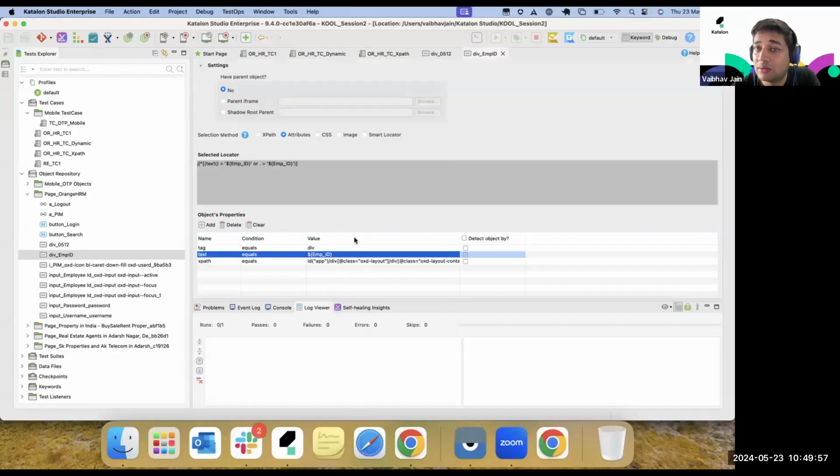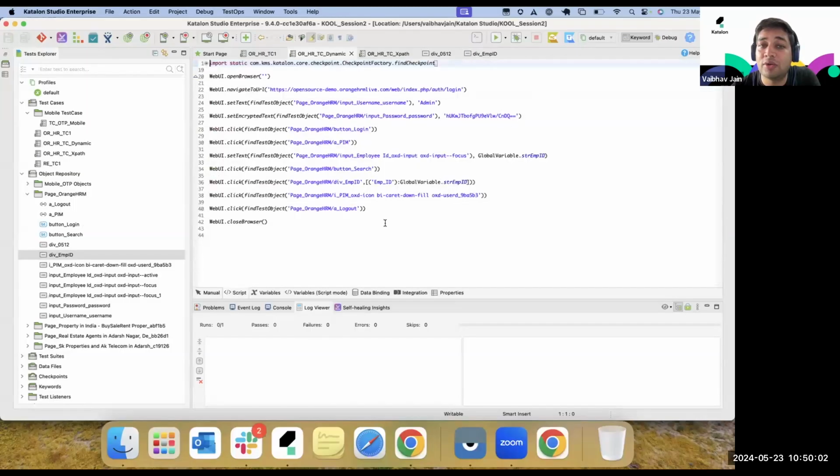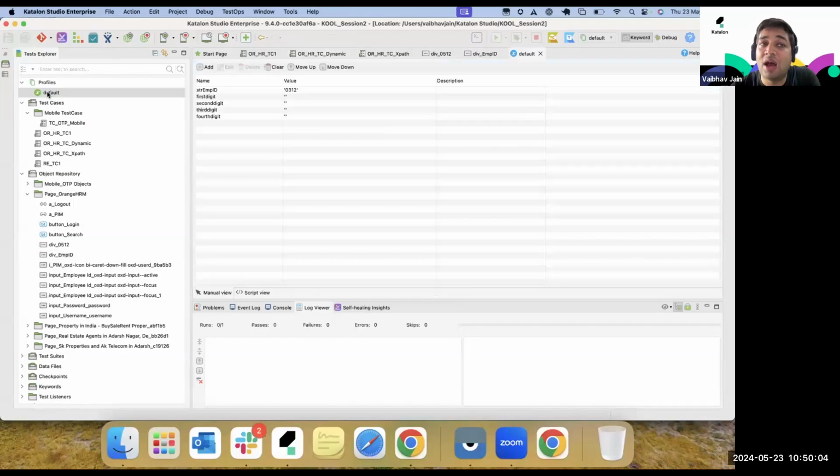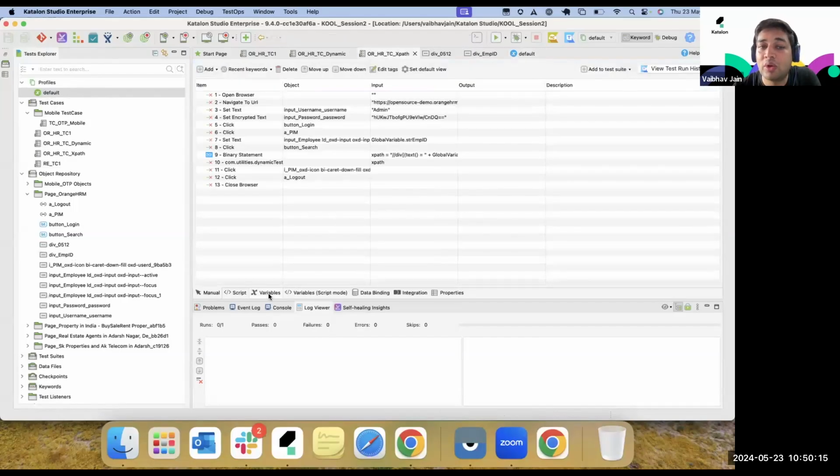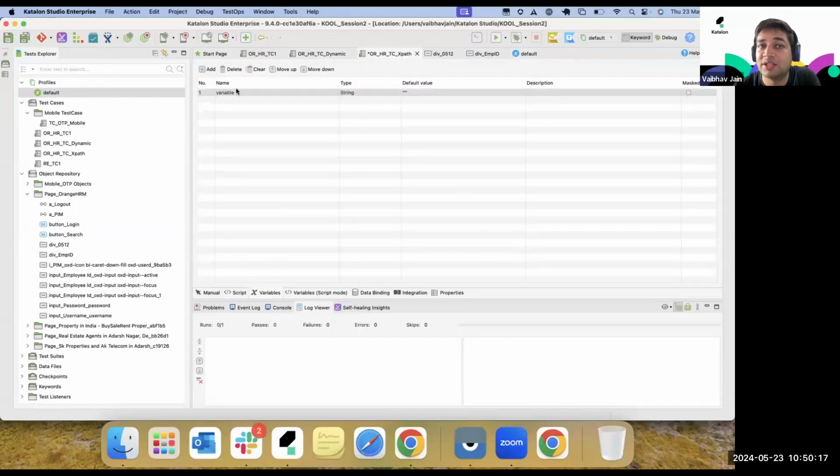Once we do that, what do we need to do next? Nothing. We can define the variables either in the global sheet inside the profile, you can define it here, or if you want to work with a local variable, you can define the variables here inside the script itself.